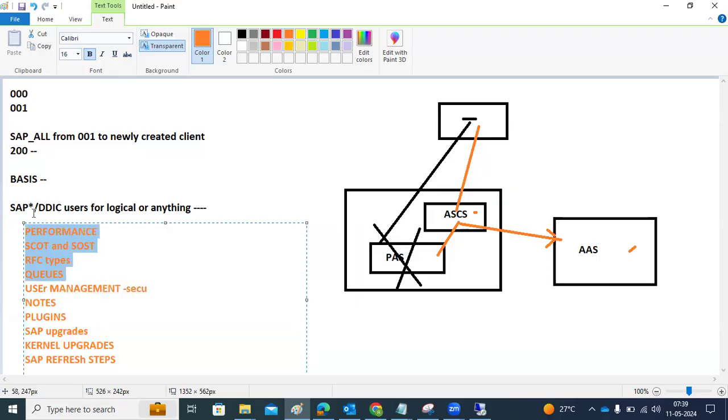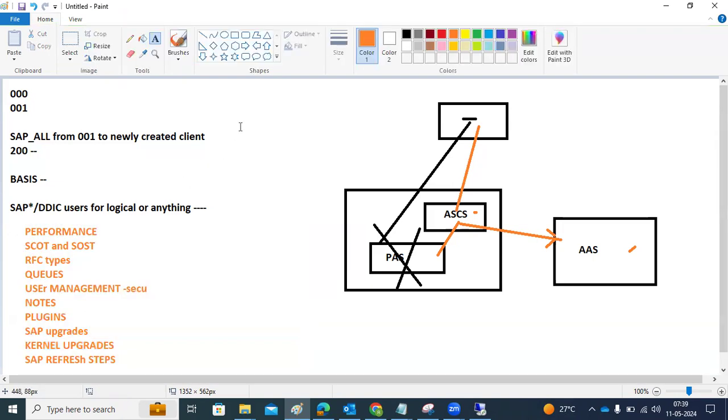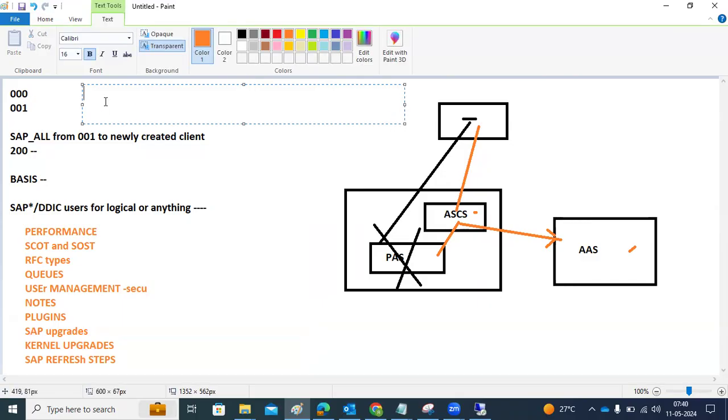You have done system refresh in HANA DB, right? System refresh, yes. SAP kernel upgrade, everything, in Windows only, SAP system, kernel. But I will explain the difference between Linux and here.